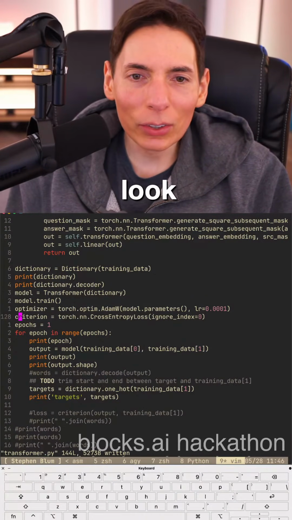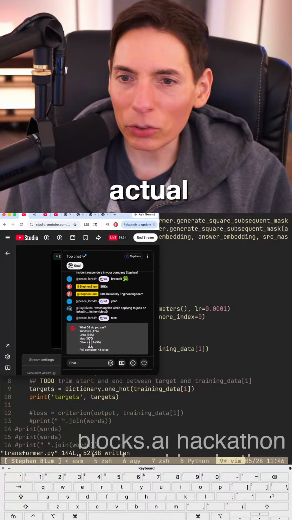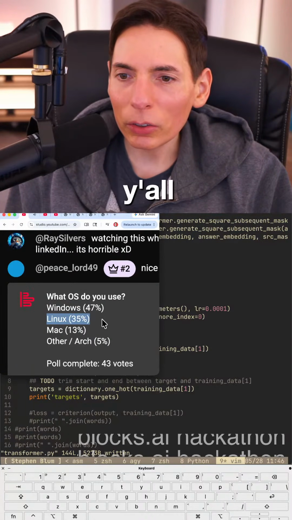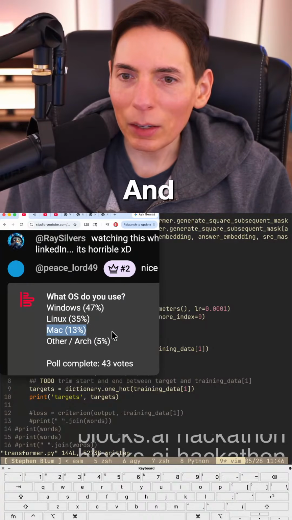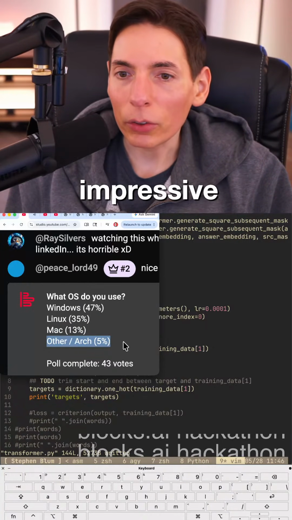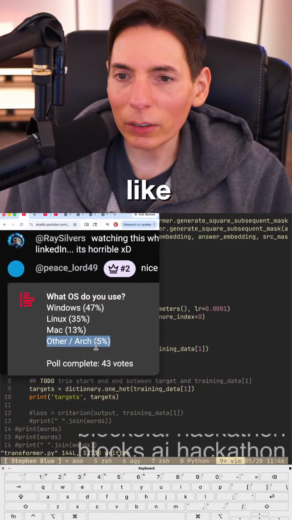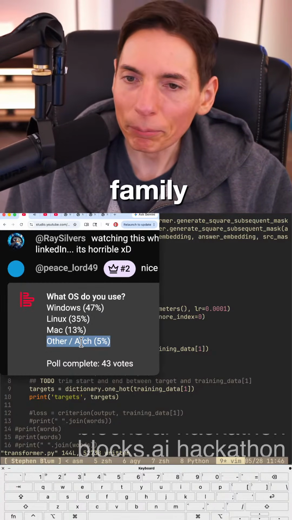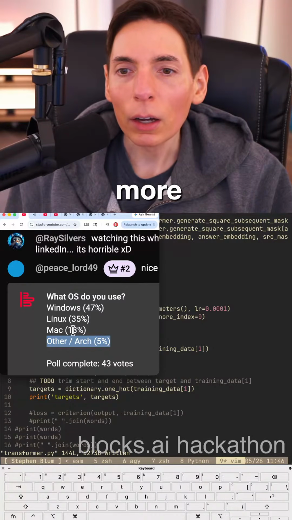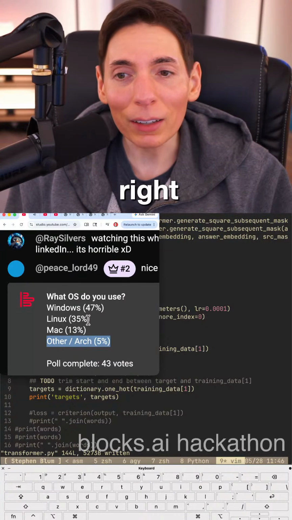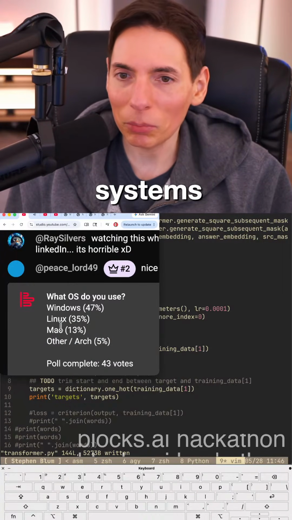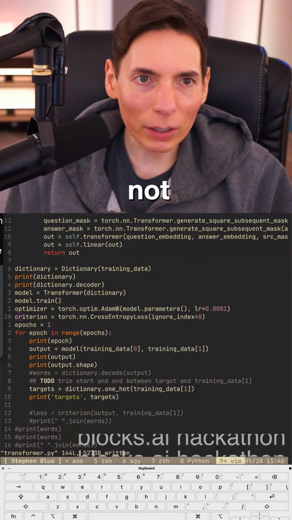All right, let's look at the poll really quick. I'm kind of curious to see what the actual results of the poll are. So most of y'all use Windows. Some of y'all use Linux, and then Mac. Wow, more Linux than Mac. Impressive. Other basically can go into like the Unix, Linux type family. So if you combine all these up, it's just a little bit more on the alternative operating system, right? 3% extra on the alternative operating systems. That's impressive. I was not expecting that.